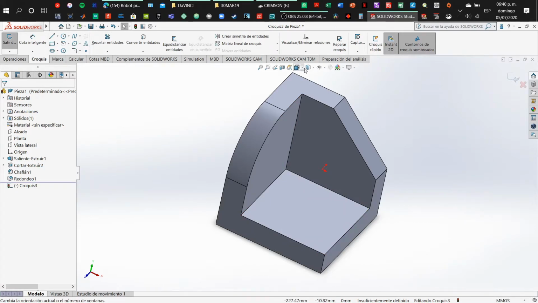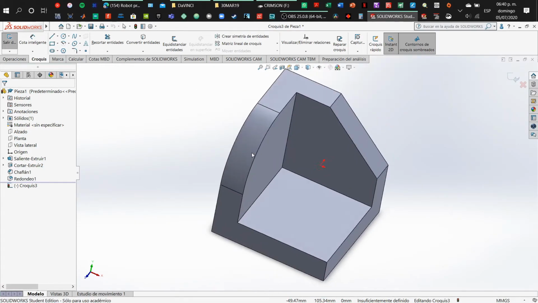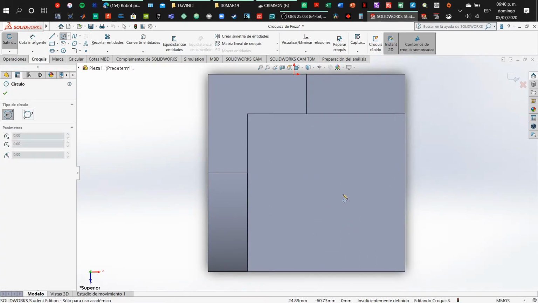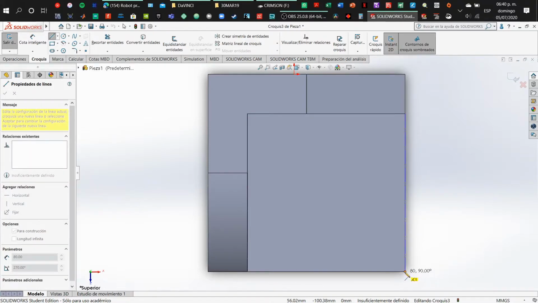Like we're going to create a hole. So for that we're going to go to the top view, and within that plane, within that face, we're going to create a circle, but we cannot select the middle. So we're going to create some guidelines so we can find the center of that figure, of that square.